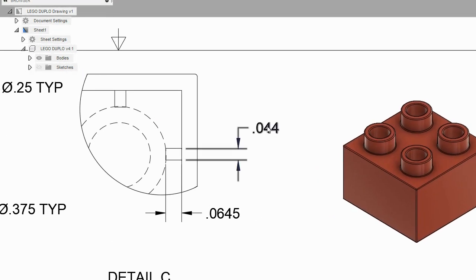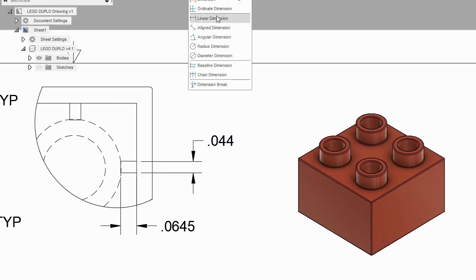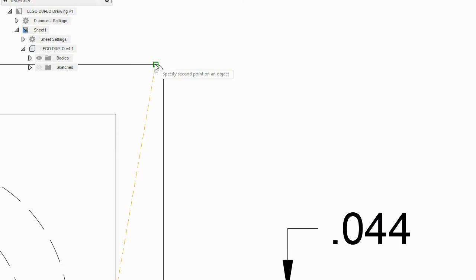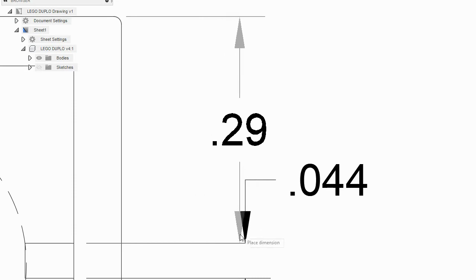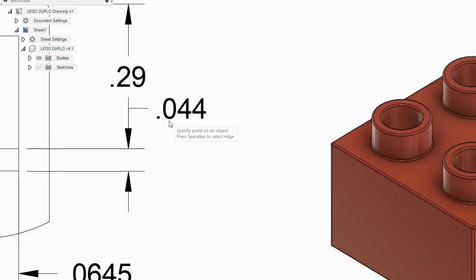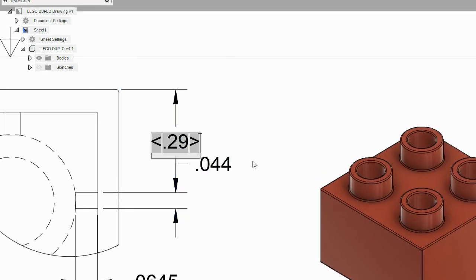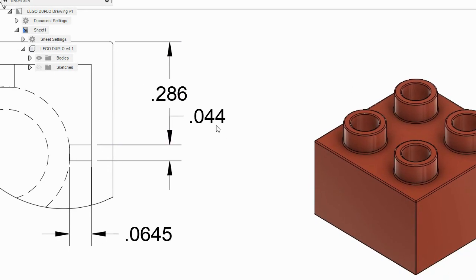I also need to now dimension the position. I'm going to select the linear dimension and select the inside to the outside. And once again, without hitting any part of the fillet, I'm going to drag out. I'm going to share these arrowheads and readjust the 0.044. Double click and change to 4 decimal places. In this case, 3. I'm going to move my 0.044, click hold, and drag down.